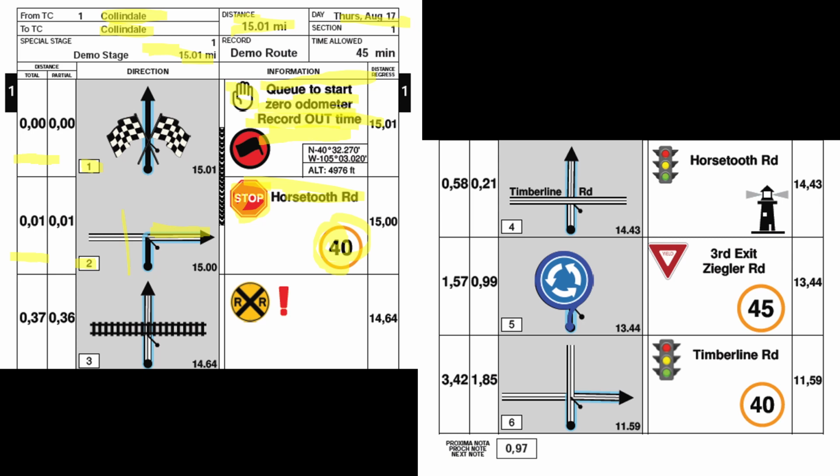So what this means is that from the parking lot where the starter is, you're going to go up, you're going to turn right at the stop sign onto Horsetooth Road, and you're going to start going an average of 40 miles per hour. Now, note this black and white chevron bar here. You'll see this bar between two waypoints that are very close to each other.